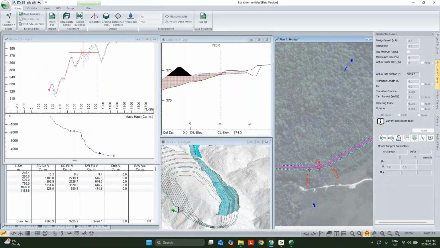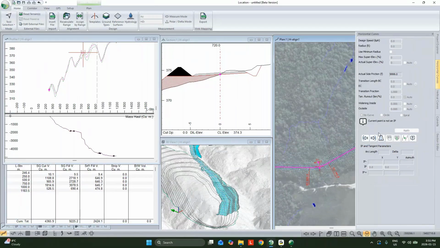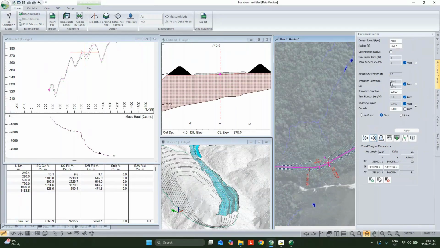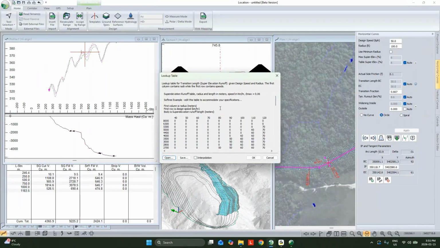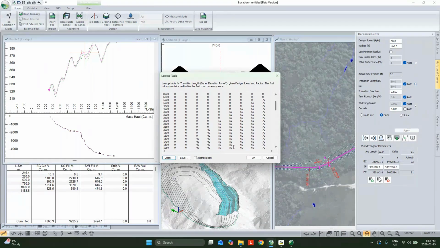So that's part of the question. The other part of the question is transitions. So again, what's being populated here? Transitions, widenings, runouts, etc. It's all going to be driven by tables. So these tables are user editable, same with that super elevation table.